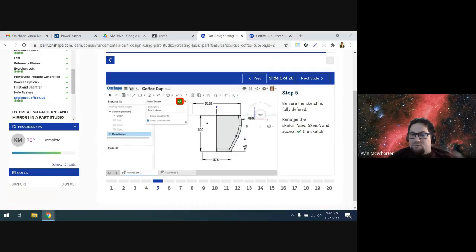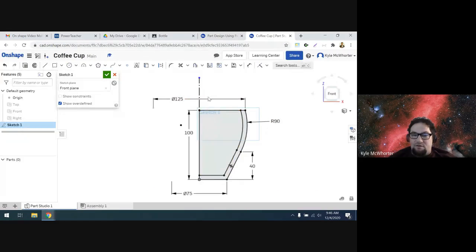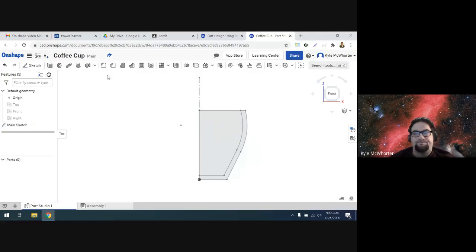Be sure the sketch is fully defined. Rename the sketch main sketch and then accept it. So everything is fully defined. So we are going to rename this main sketch and then accept it.